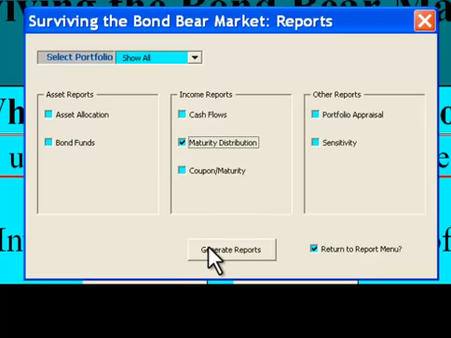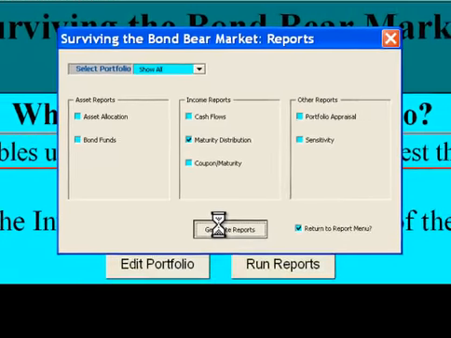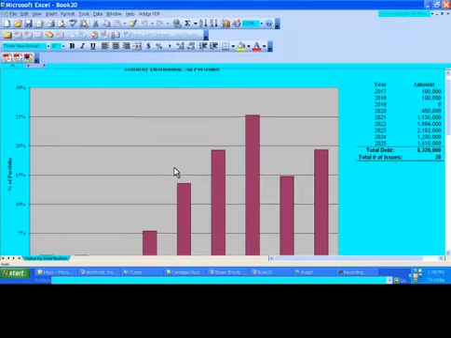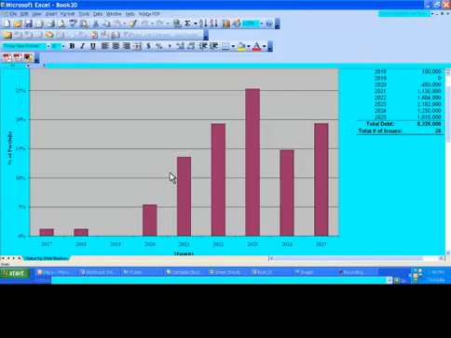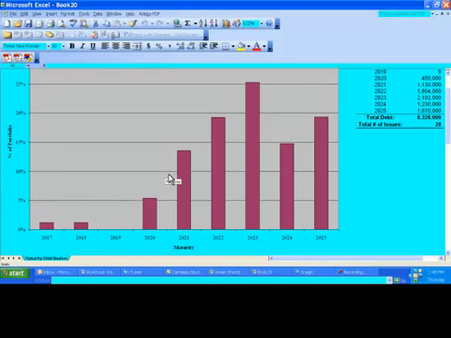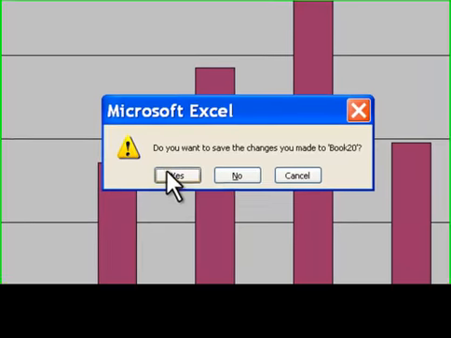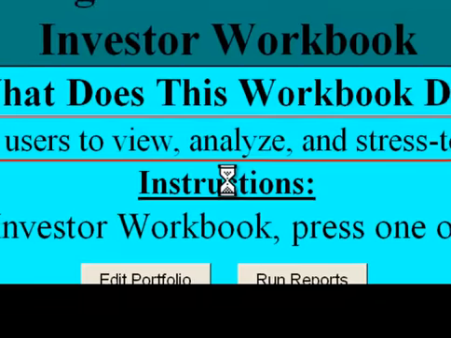Maturity distribution. This is a graphic display of the positions in the portfolio. It shows dollar amounts maturing by year. It also displays percentage of the portfolio maturing in any given year. Use this report to determine maturity concentrations by year. As always, exit this report by clicking on the small X in the upper right corner. You'll be prompted to either save the report or not.